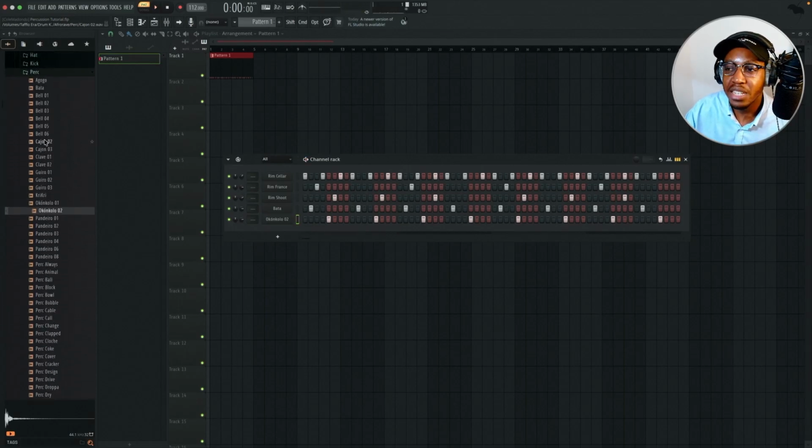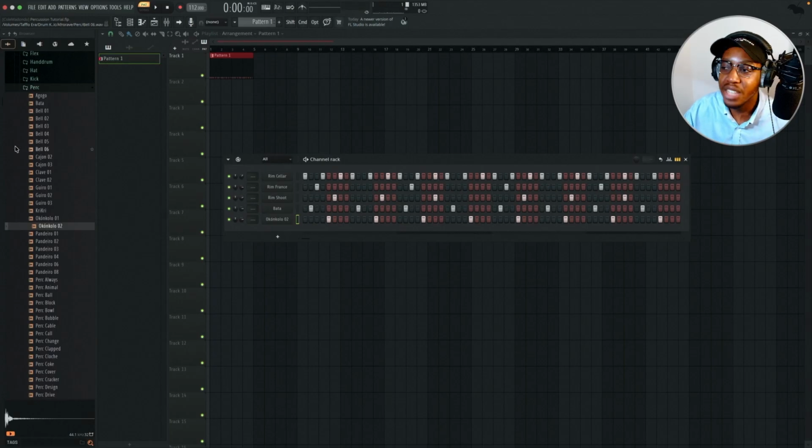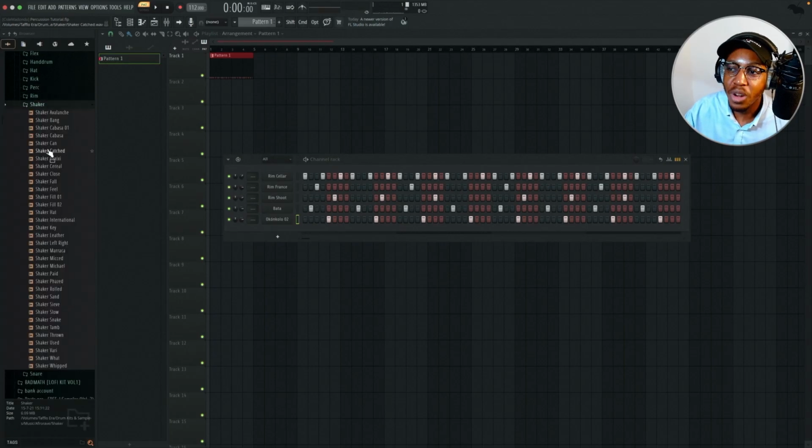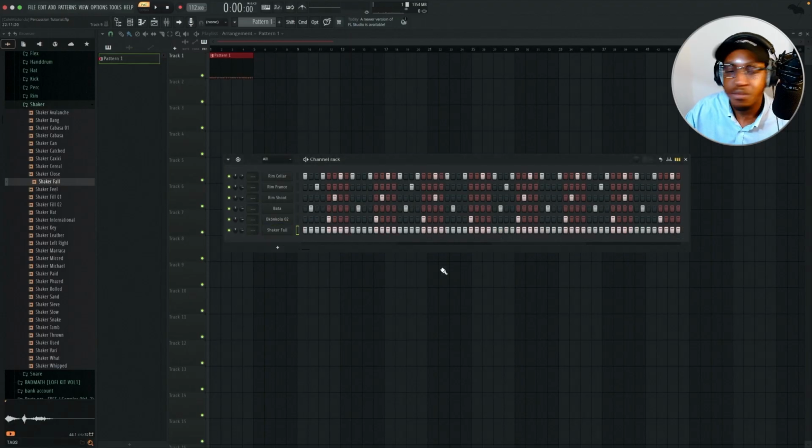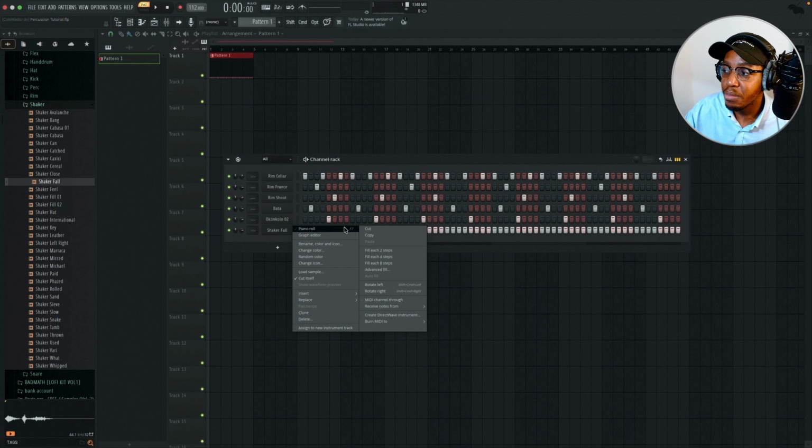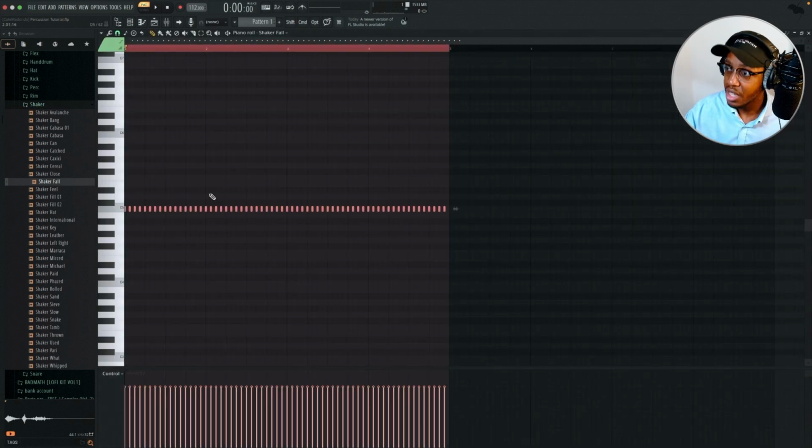And to actually make it, right now we just added these type of sounds. Let's add a shaker. One thing I like to do is add this shaker called the shaker 4. Add that there and then just fill it up like that. And then I like to cut itself and then open the piano roll.